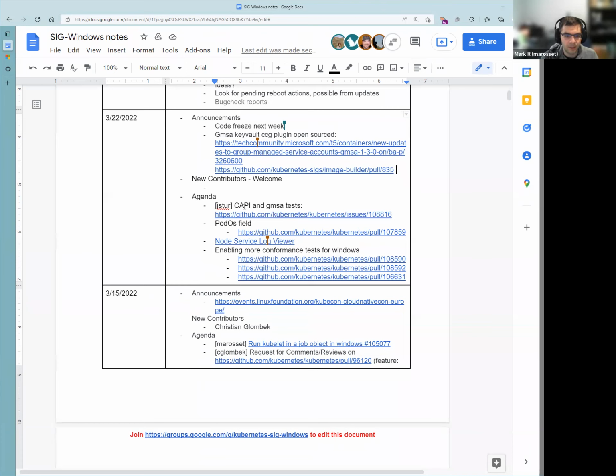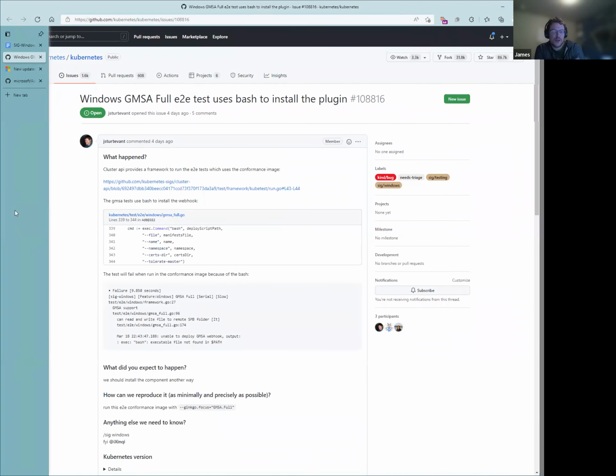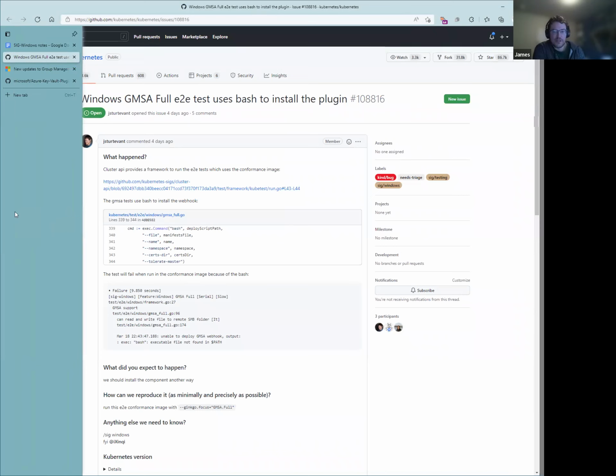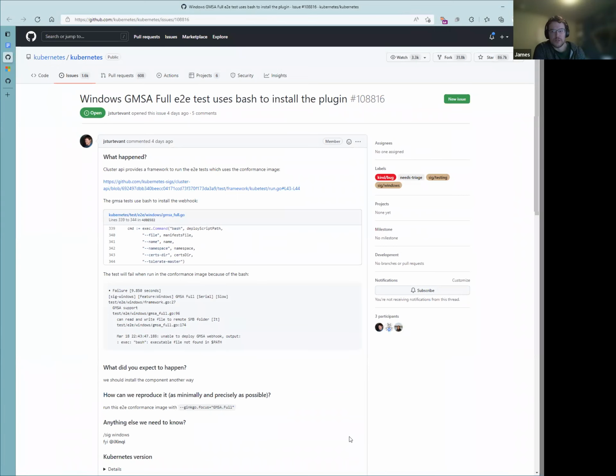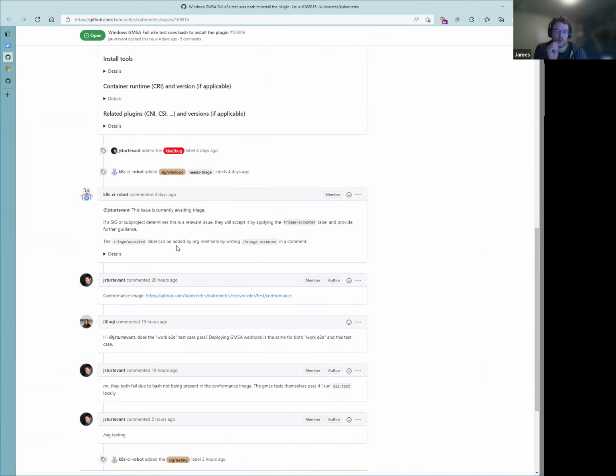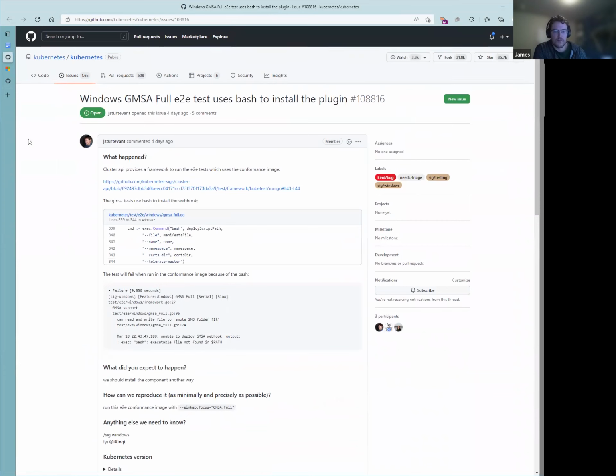Next agenda item, James, CAPI and GMSA tests. I think that's a continuation of what you were just talking about. Yeah, so I'm working on automating this so that we can run it as part of our end-to-end suite that shows up on the test grid signal. And I've got it all working end-to-end except for this part here where our end-to-end test calls out to bash, and we're using Cluster API's framework for running the conformance tests.